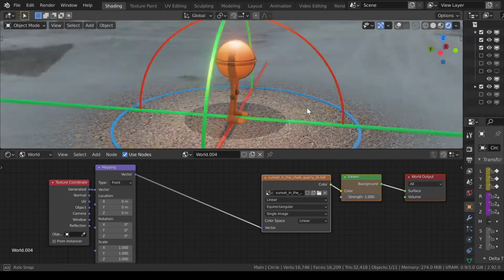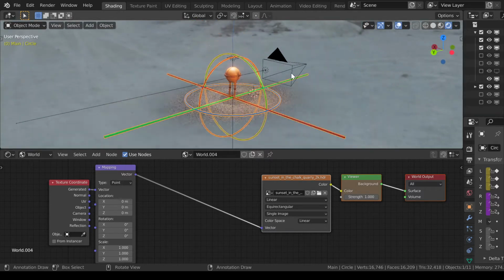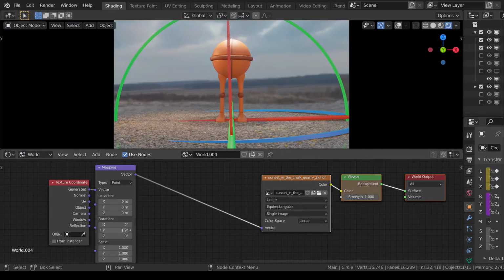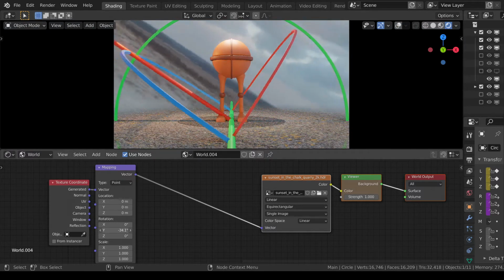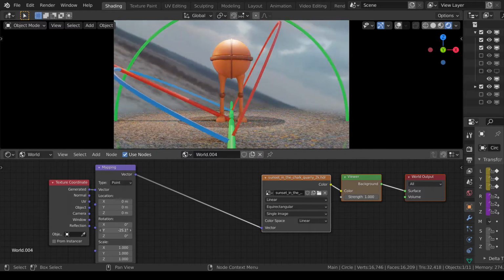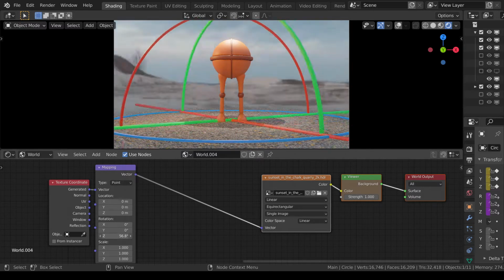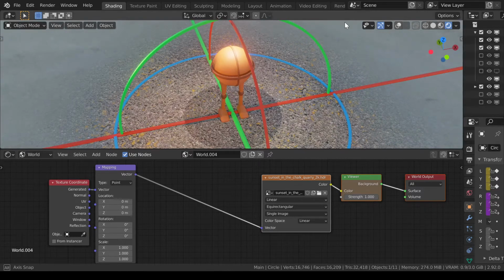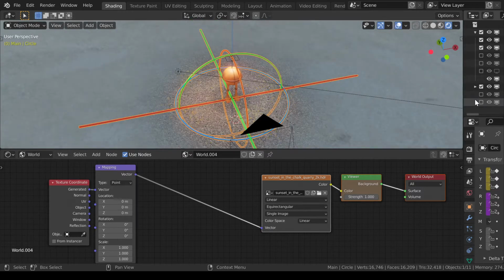So right now we are viewing on the y-axis. Camera is pointing on the y-axis. So if I rotate the y-axis of the HDRI, this is what you get. Then the z-axis does this, and then the x-axis does this. What if we wanted to rotate along a different axis?